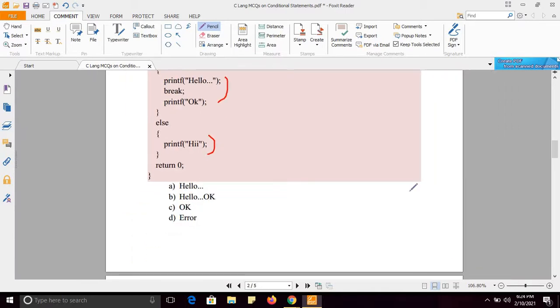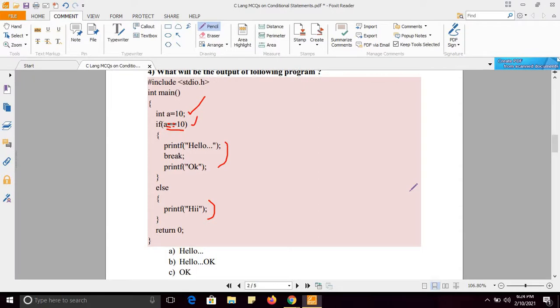So think guys, what will be the output in this case? If the value of A is 10, if A equals to 10, here it is the double equal operator. It means I am checking whether the value of A is 10, whether 10 is equal to 10. It is a true statement. So the if part will be executed, fine.